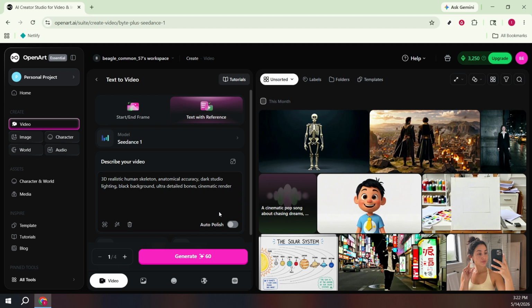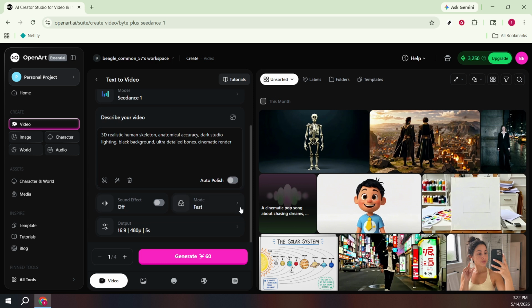Then choose your sound effect, mode, and output. A subtle sound effect can enhance the final feel without overwhelming the visuals. Mode typically controls how dynamic or literal the animation behaves. For a clear skeletal study, a balanced or standard mode works well.